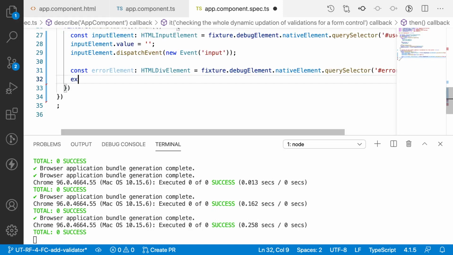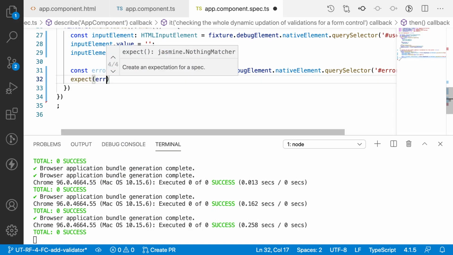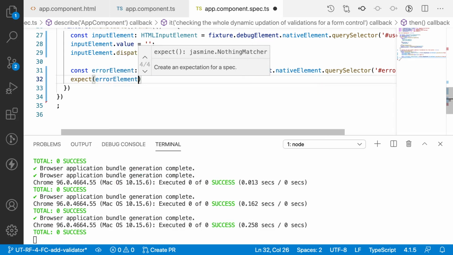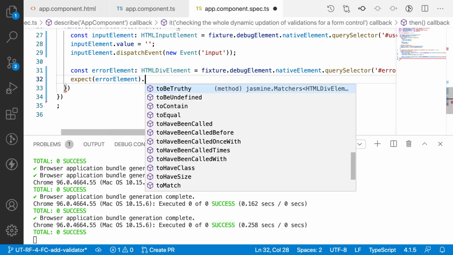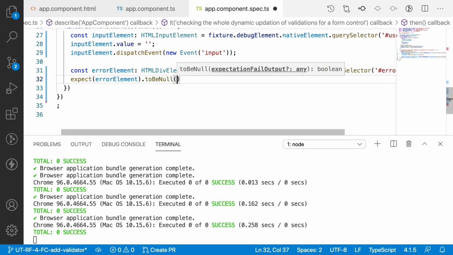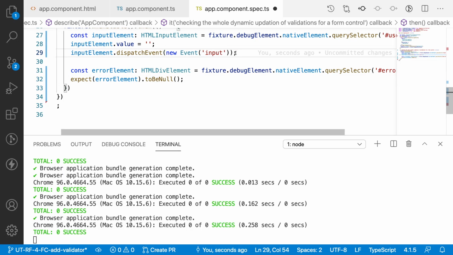Here our expectation is the error handler or error element should not exist. So .toBeNull(). It should be null. Why? Because for the first time it doesn't have any validations, and hence we should not get any validation divs there.